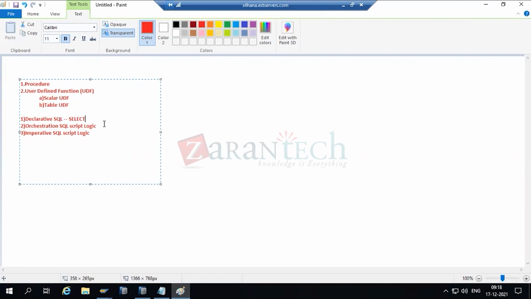The second one is the orchestration SQL script logic. This logic is used to implement the data flow by using concepts like DDL, DML, DQL, DCL and so on. All these things fall under this category. These SQL statements help us to control the flow logic using imperative language constructs such as loops and conditions.